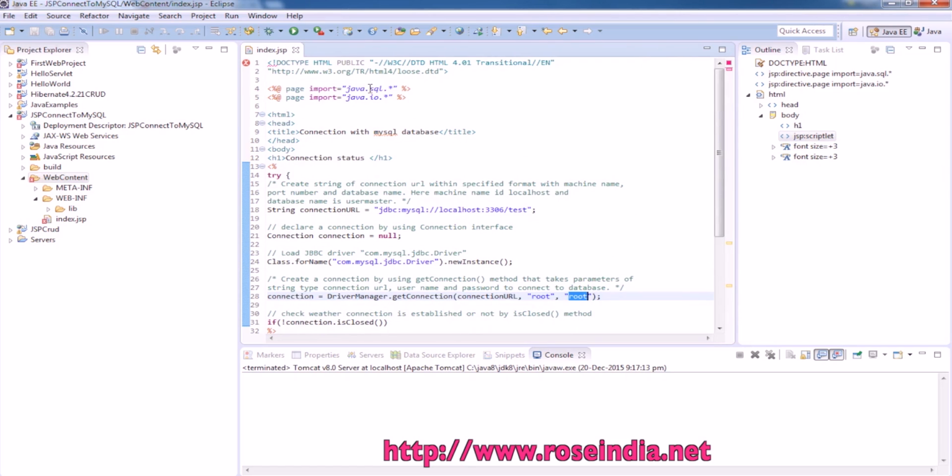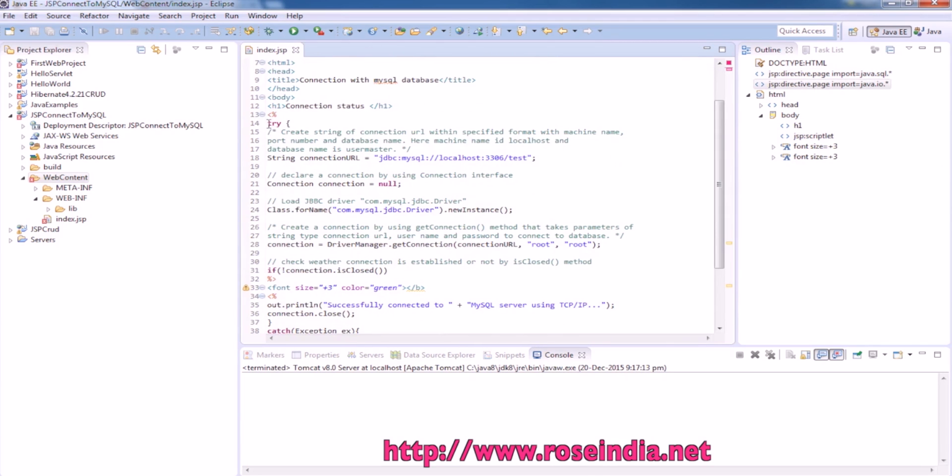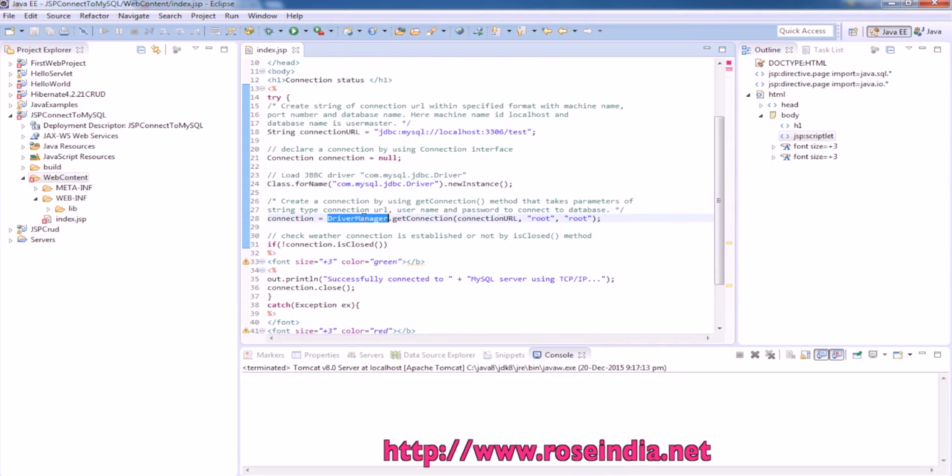Here we are importing the SQL and then the IO package, and there is a try block. Here it is loading the com.mysql.jdbc driver. Then we are calling DriverManager.getConnection with the connection URL, then the username and password.